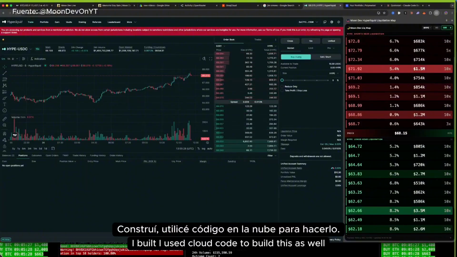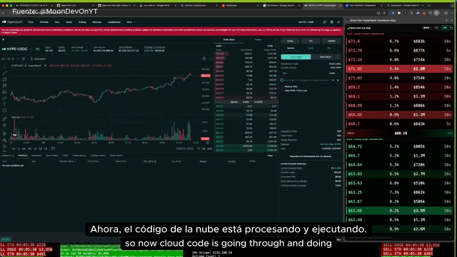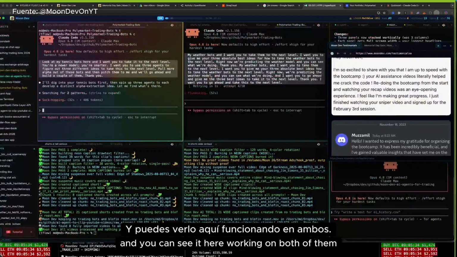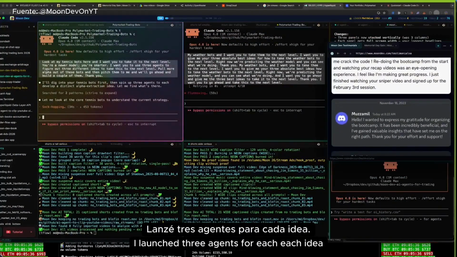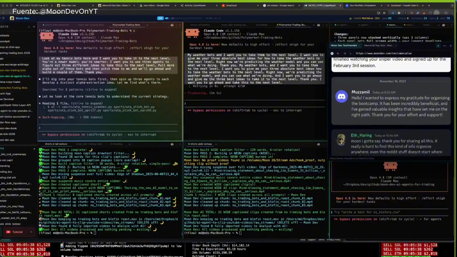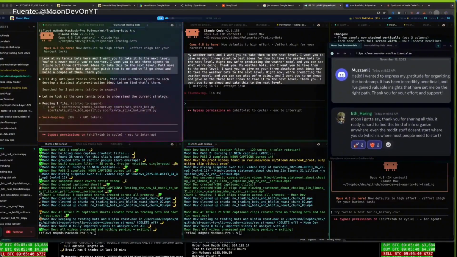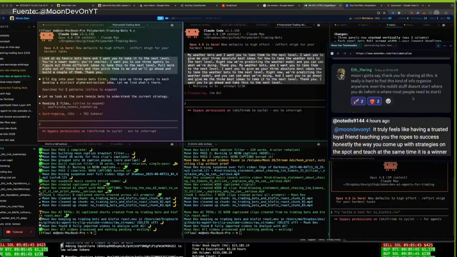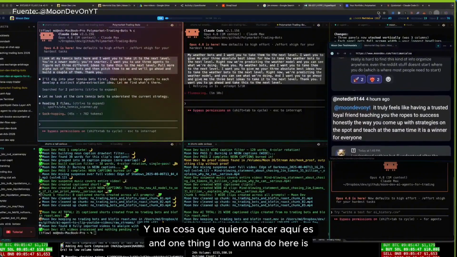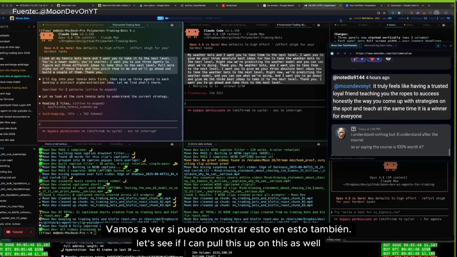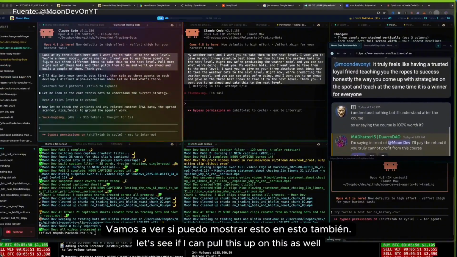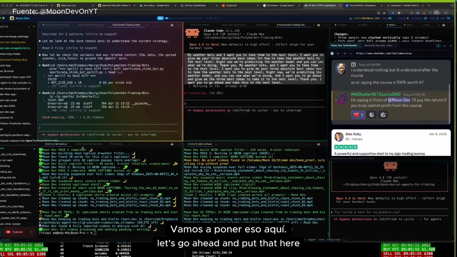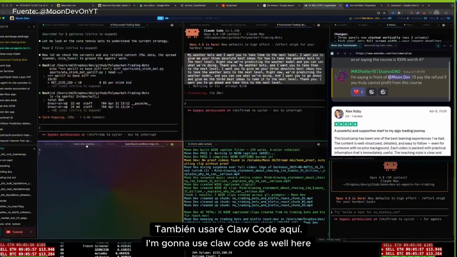I used Claude Code to build this as well. So now Claude Code is going through and doing what I just told her to do, and you can see it here working on both of them. I launched 3 agents for each idea. And one thing I do want to do here is, let's see if I can pull this up on this as well. Computer cleaner, Hyperliquid, position map. Let's put that here. I'm going to use Claude Code as well here.